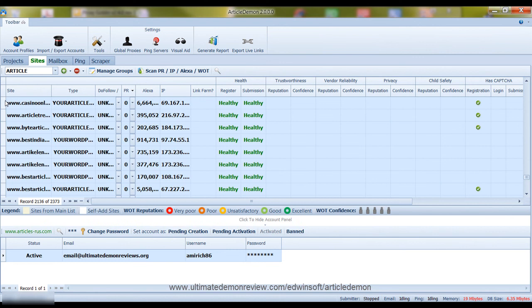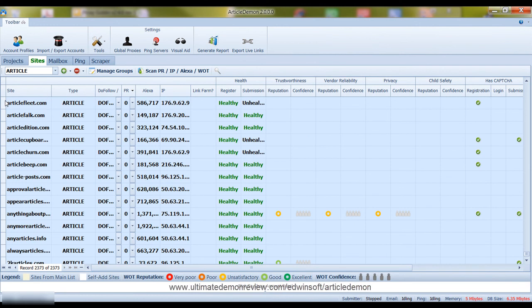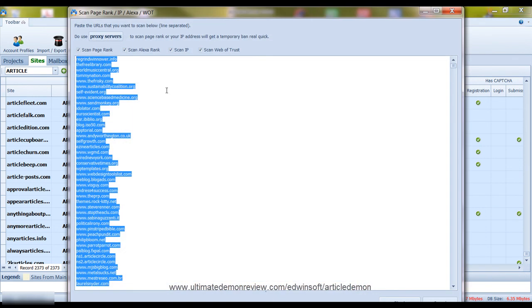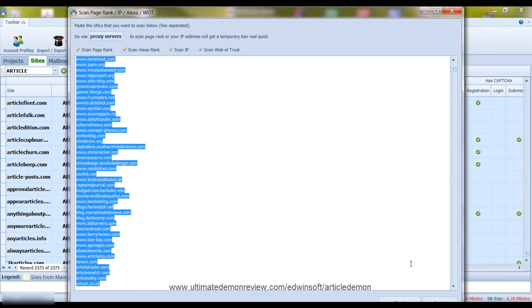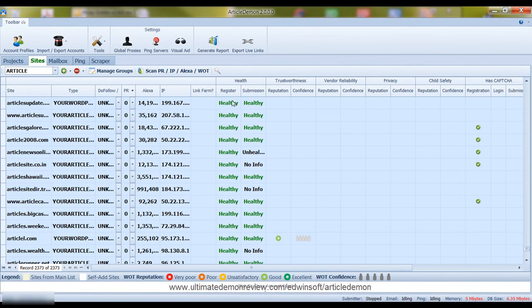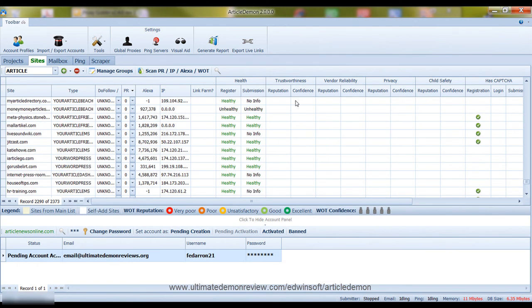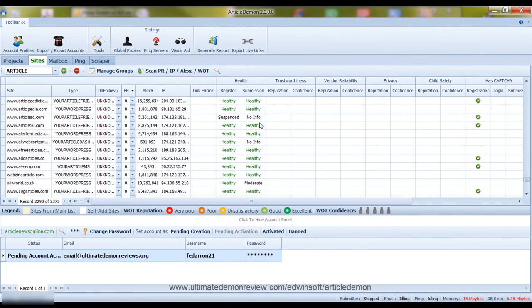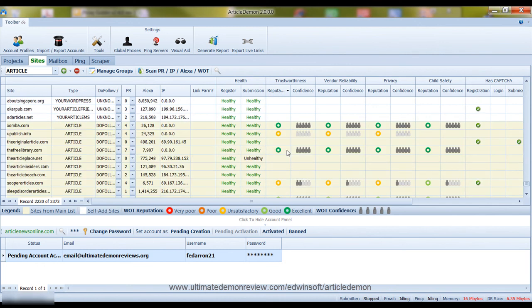All right, so we have 2,300 sites. What you do is you come over here to scan PageRank, IP, Alexa, and Web of Trust, and it gives you the whole list. You can use your proxies if you want to. You can tell it what to scan, and it'll scan all of those for you. I did this earlier, so I'm not going to do it now, but it's also going to tell you if they're healthy or not healthy in terms of submission. So you can rank these however you want to. If you want to rank all the sites by reputation, you can.